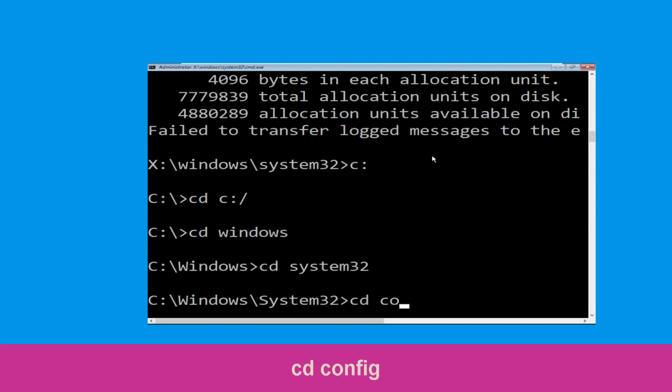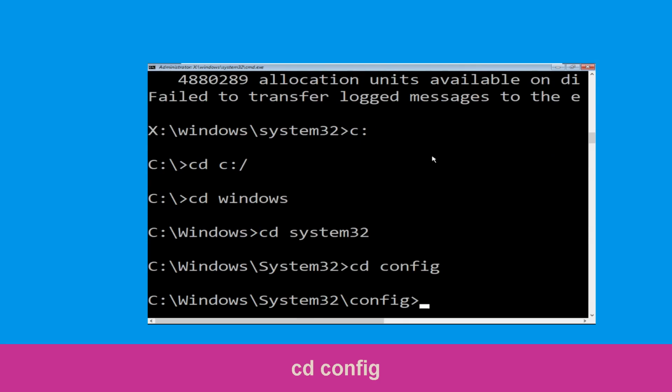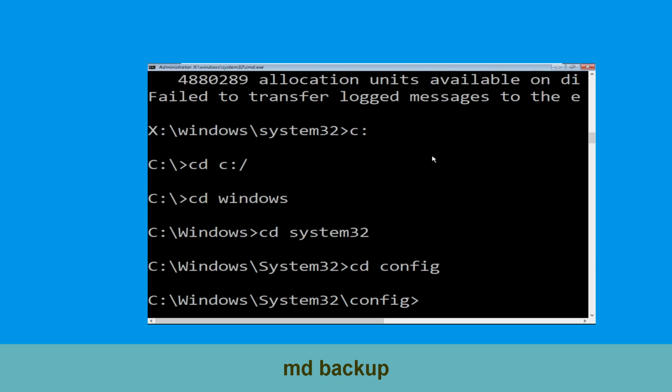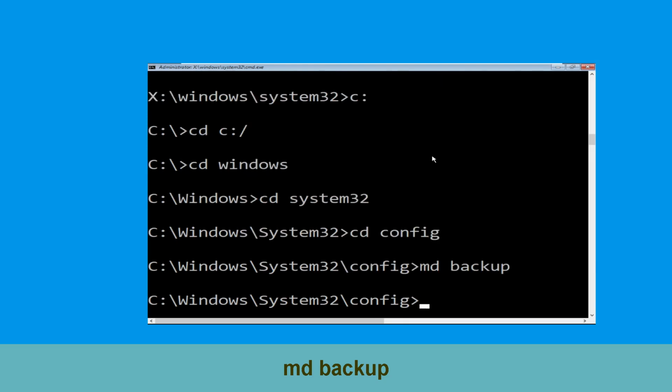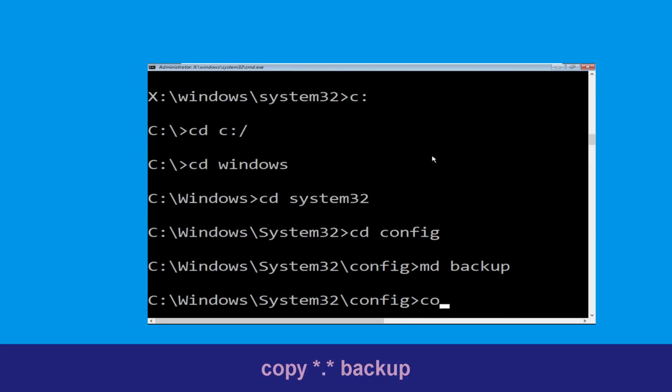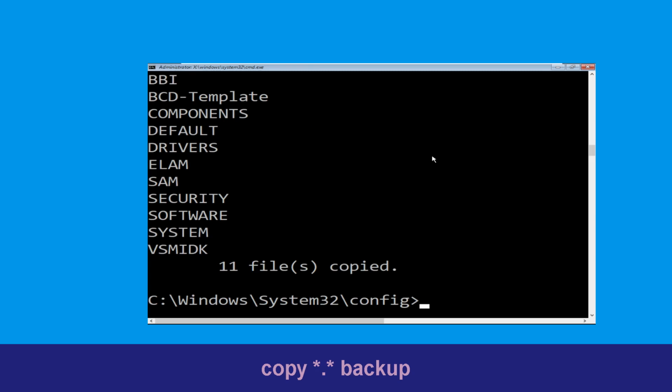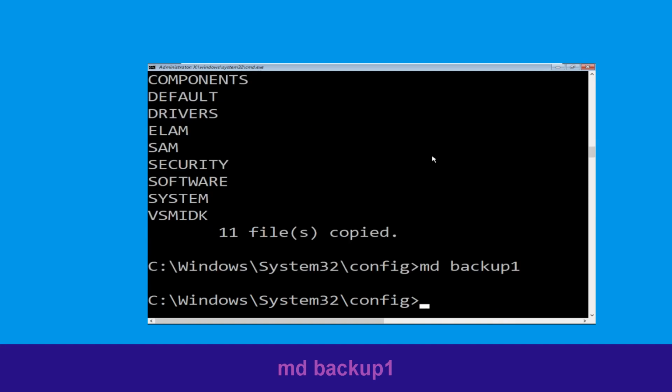Now type cd space config and simply press enter to execute this command. Then type md space backup and hit enter. Now type copy *** backup and simply hit enter to execute the command. Now type md backup1 and hit enter.